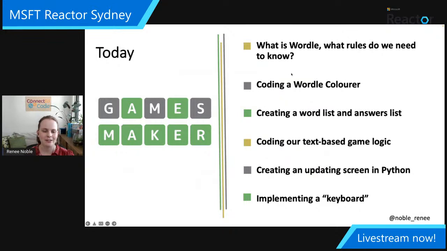We'll code our Wordle colorer, because that's like the essence of Wordle, is making these beautiful colors. We'll create a word list and an answer list, because maybe you want to create your own variation of the game. You don't want just the same one. You want one that's only about songs, or it's only about colors, or it's only about the scientific names for animals. I don't know. It could be anything you want, and you want to build one yourself.